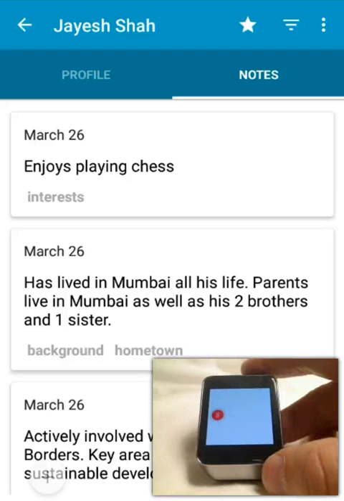Jayesh Shah notes tagged causes. All right, so there again is a great example of how we can pull up a specific note. So again, the smartwatch capability gives you the ability to access all the same information as per voice mode, but it's displayed immediately on your smartwatch.